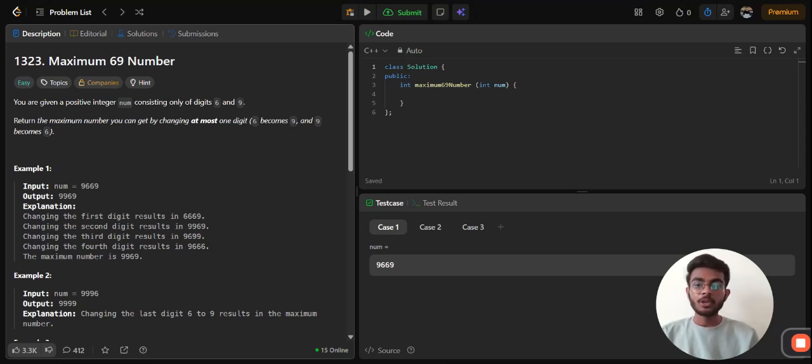The problem says you are given a positive integer number consisting only of digits 6 and 9. Return the maximum number you can get by changing at most one digit. 6 becomes 9 and 9 becomes 6.